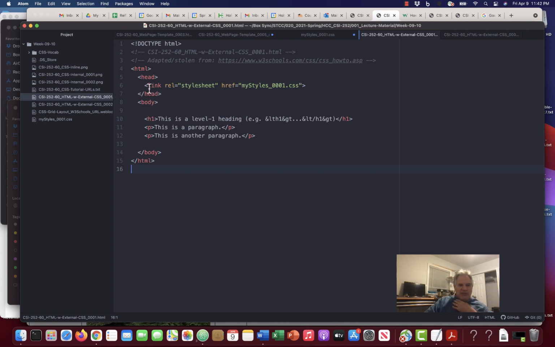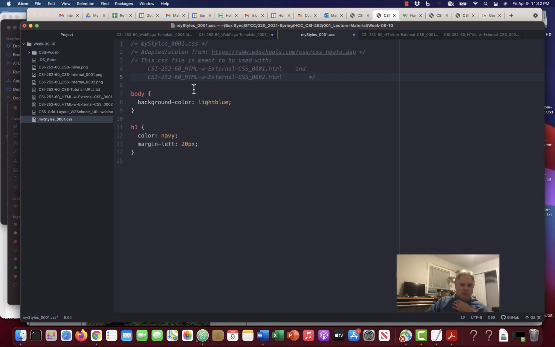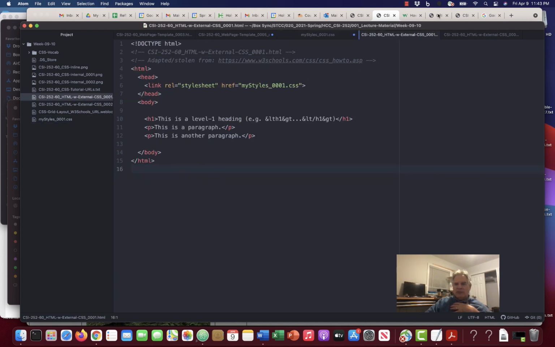So in the head section, we have an indication that we have a CSS file, and that's like putting this stuff in the head section, if you will. So we have it here. We're going to have a body background of light blue, and the H1 guys are going to be navy, and they're going to be shifted right a little bit by 20 pixels. So that's all good.